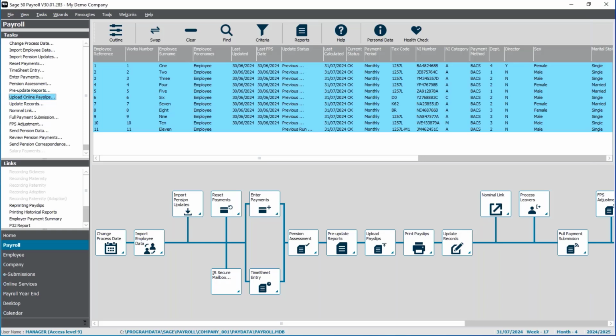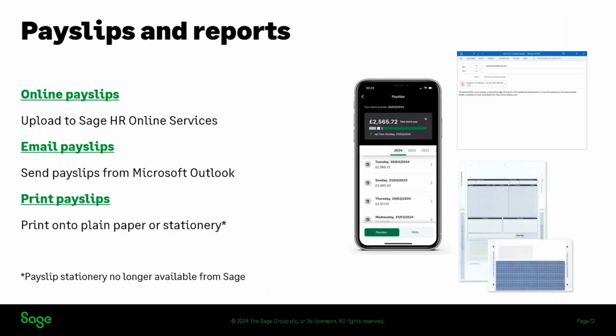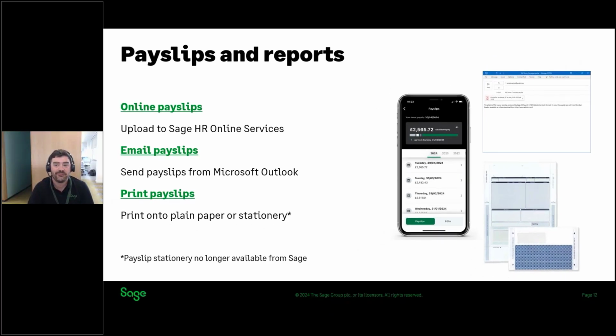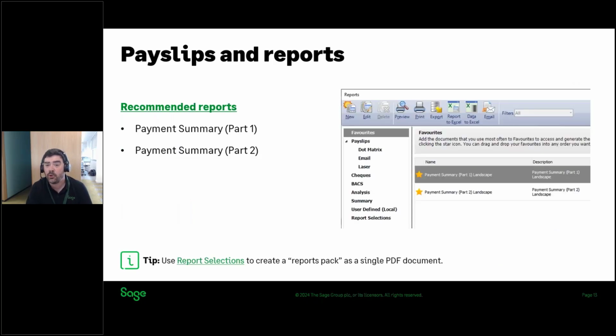So those are the essential reports, payment summaries, part 1 and 2, and then a payslip, depending on which format you have chosen to run your payslips. As I say, there is more information on each of these options in the handout if you follow these links. And a reminder of those recommended reports, payment summary part 1 and 2. They're found in the summary folder within the pre-update reports option.